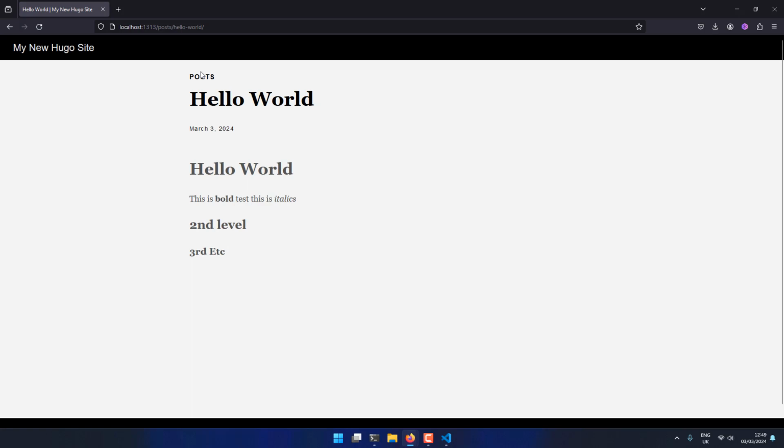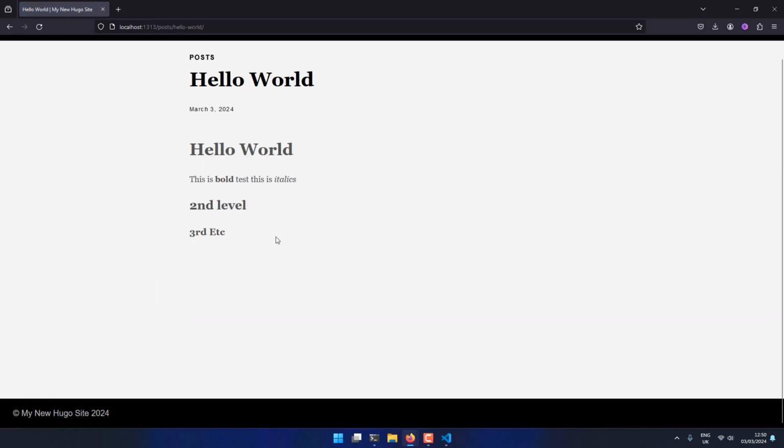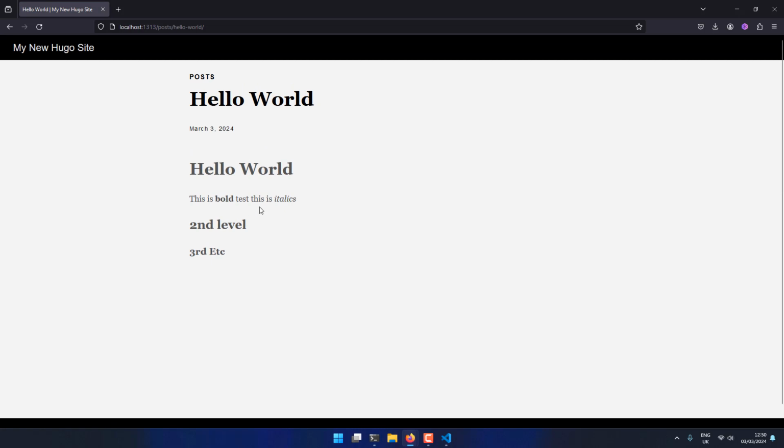here's our posts. And we can even see it on the home page with a link. Hit read more. And what we can see here is that the front matter has rendered the hello world, and then we've put a second H1 in there, which we could get rid of. And we can see the rest of the Markdown has been converted to HTML, which is great.